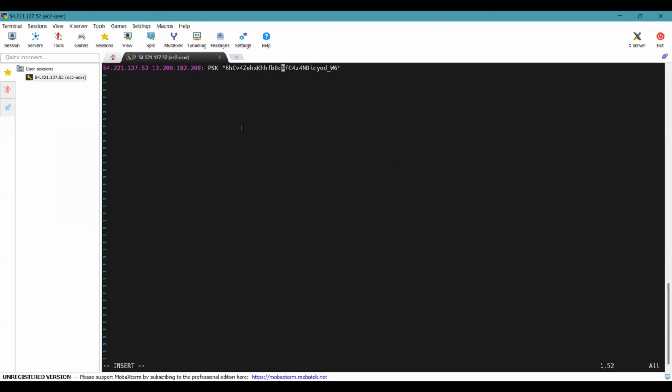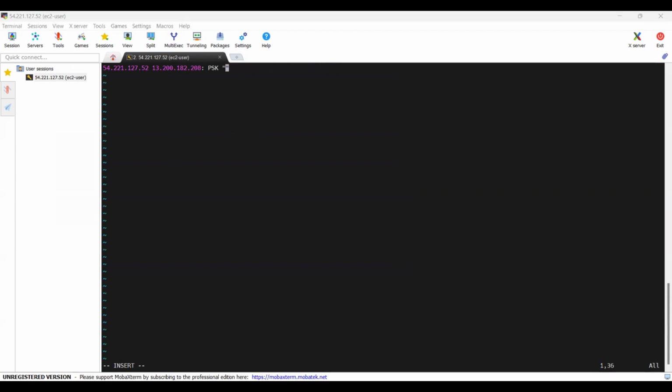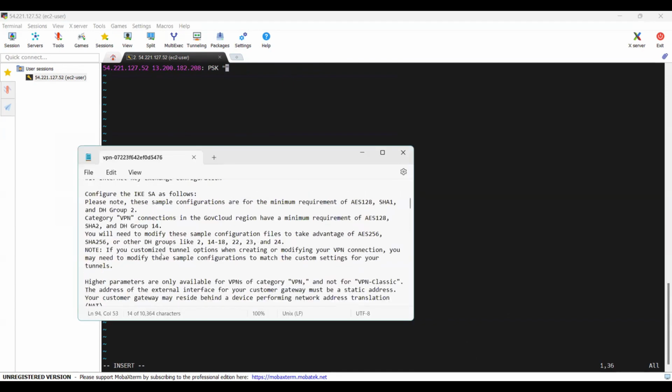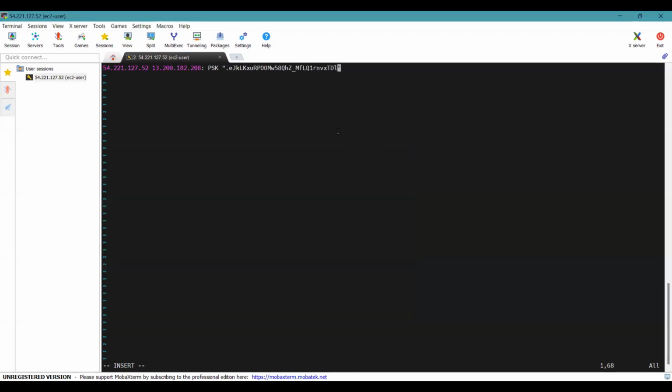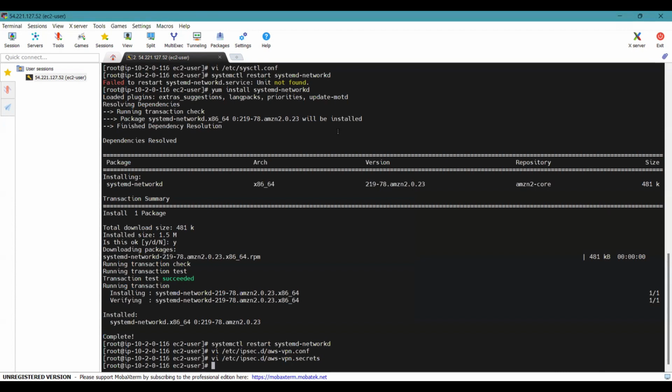Now the line which you can see in the double quotes is the pre-shared key. Simply go up here and you can find your pre-shared key. Just copy this, paste it in the double quotes, and save this file. Escape :w.